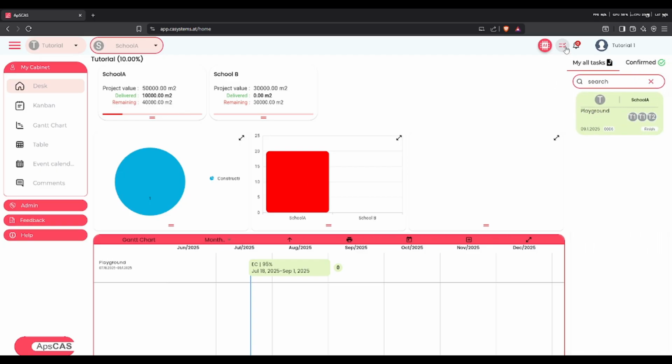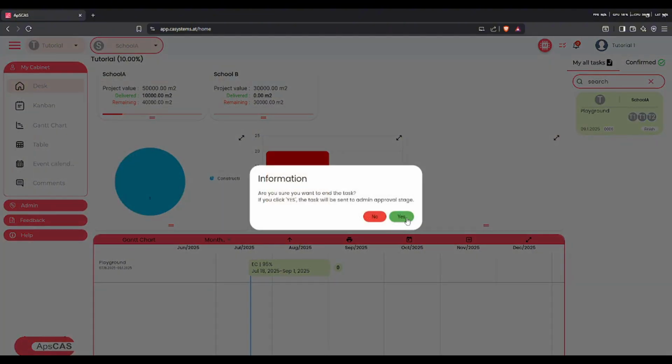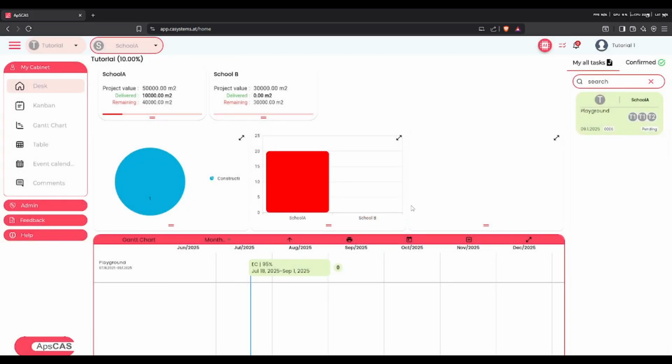You can go to My Tasks to check your tasks. And this is where you can actually submit the task for review. Once you do that, it will be sent to an admin or the user responsible for your task for confirmation. And as you can see, we have nothing confirmed yet.